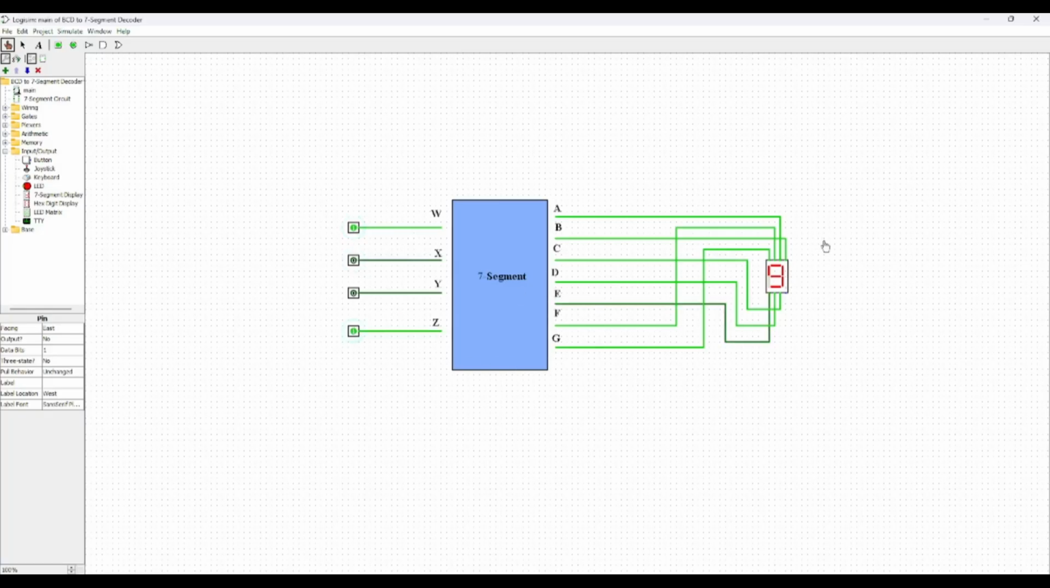By seeing this, we can consider our circuit to be okay, and this is the full BCD to 7 segment decoder. So that is for today.